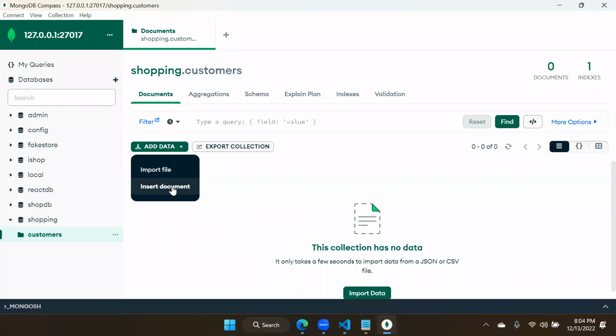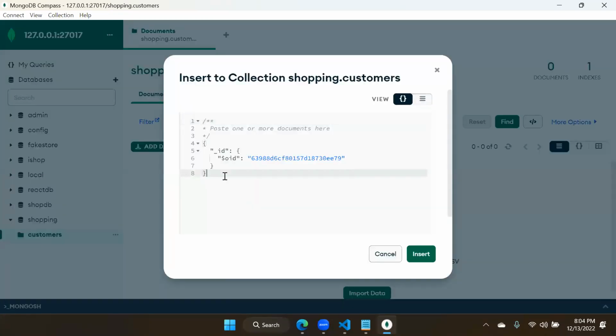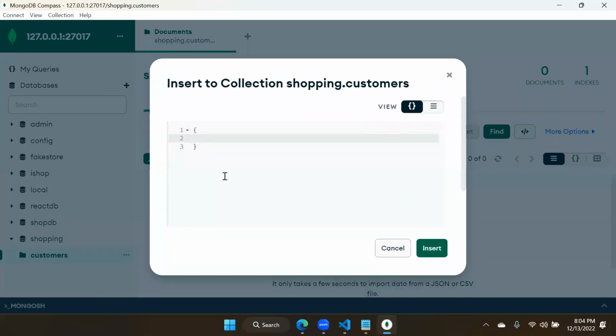Okay. However, here we will select insert document. It is asking you to create a JavaScript object. You know what details you want in the customer data. In customer data, what are the details we need?